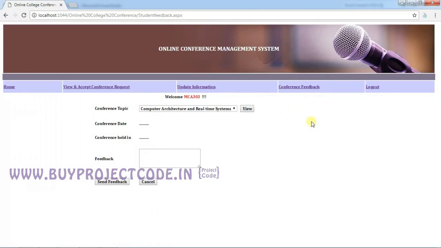The next is conference feedback. After attending the conference, they can give the feedback to that particular conference to all the colleges. They can view the information from their login. By choosing the topic, they can send the feedback. So I'm going to give it now. Just type the information.